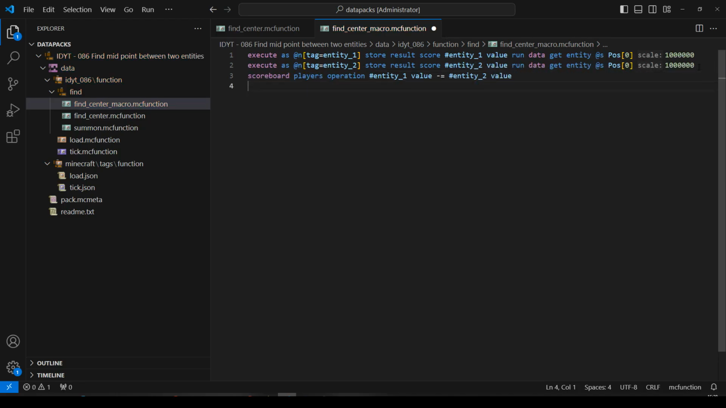Okay. Then what we're going to do is set entity 2: scoreboard players set entity 2 dot value, because we don't need it anymore. We'll set it to 2. Then we will scoreboard players operation entity 1 dot value equals itself divided by entity 2 dot value. So the first thing we're going to do is take off entity 2 from entity 1. Then we are going to divide entity 1 by 2.